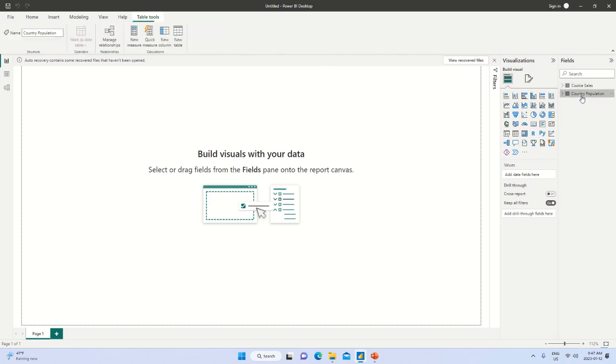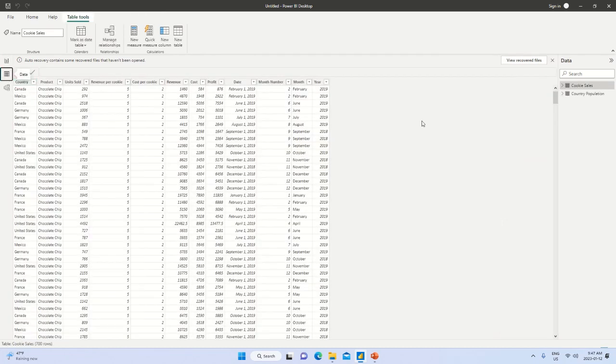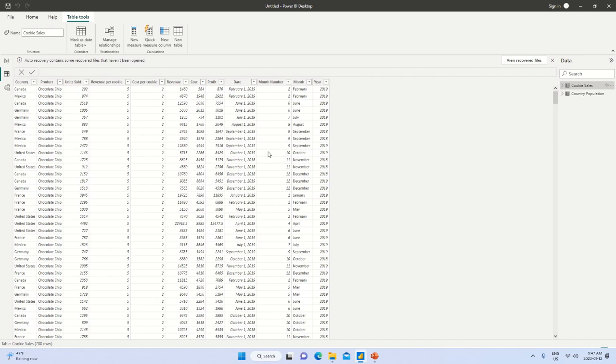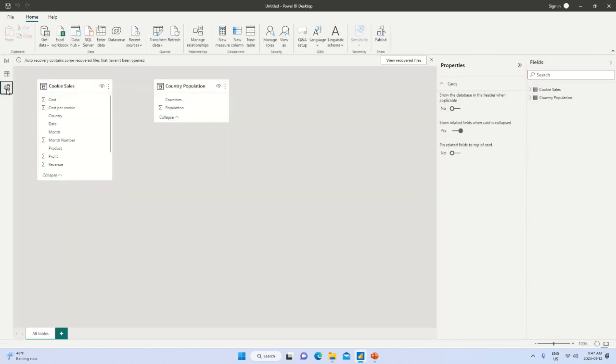On the right hand side we see these 2 files, and on the left hand side, if I click on the second option, that is data, it's the data view. Click on this country, you will be able to see all these, and click on cookies, you will be able to see this one. Next, if I want to see here in the model, you will see that this is the countries, this is the population. Countries are here, and also you can see countries.